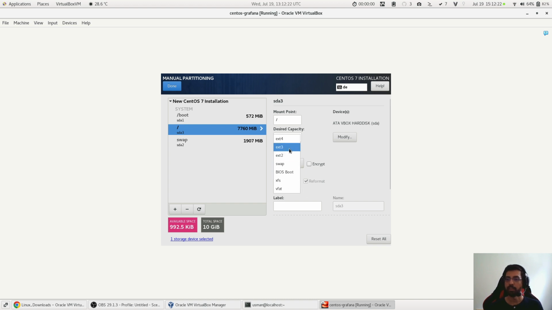Now, one more thing I would do is select the partition file system type. It is ext4. I normally use it. I feel like it is very stable. You can select any one you want, depending on your preference or experience. It's totally fine.